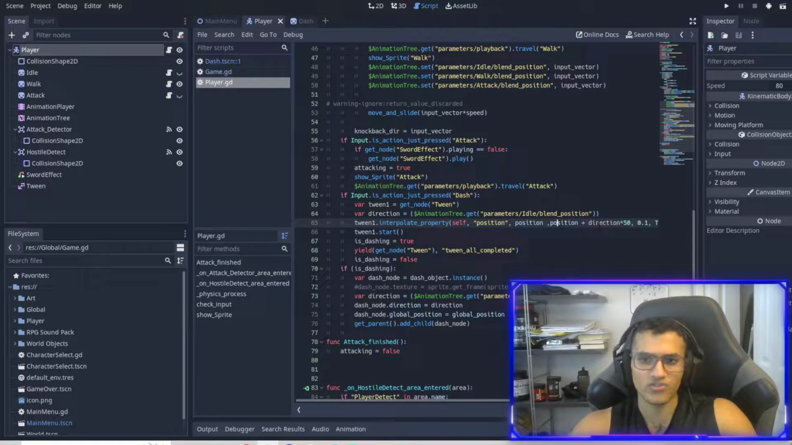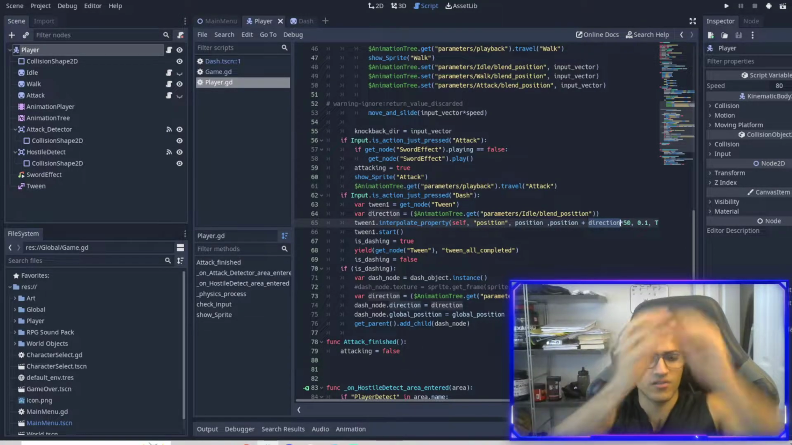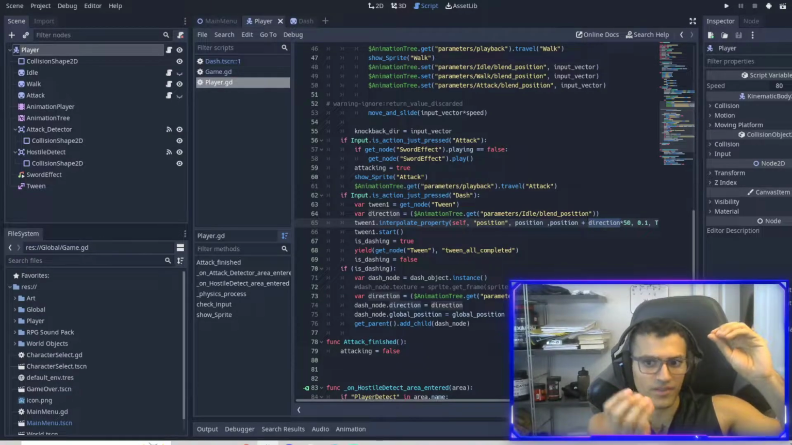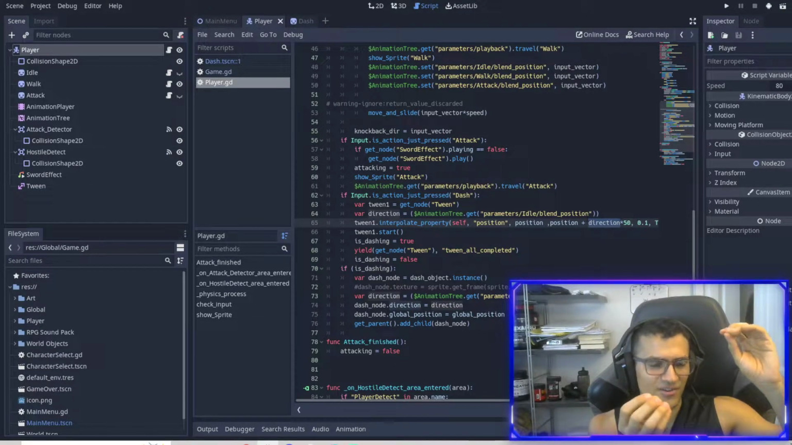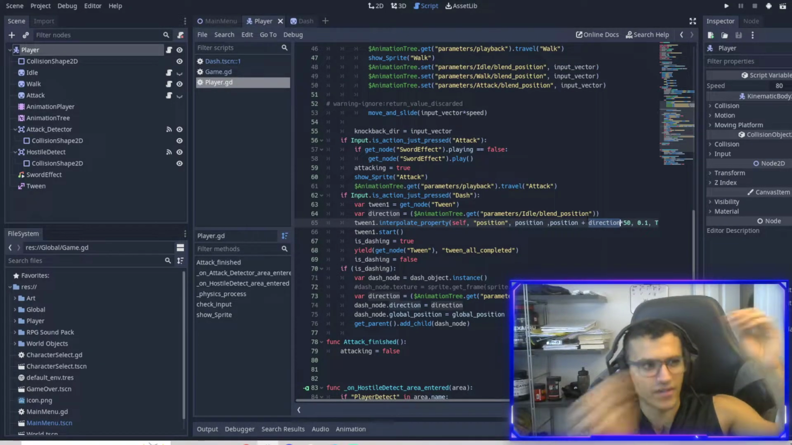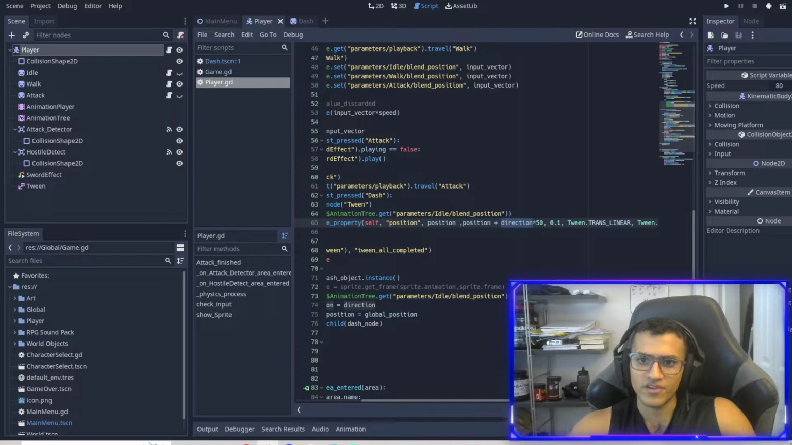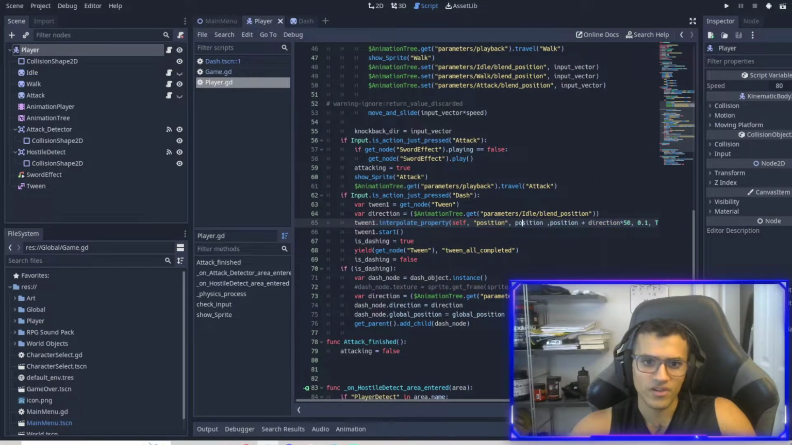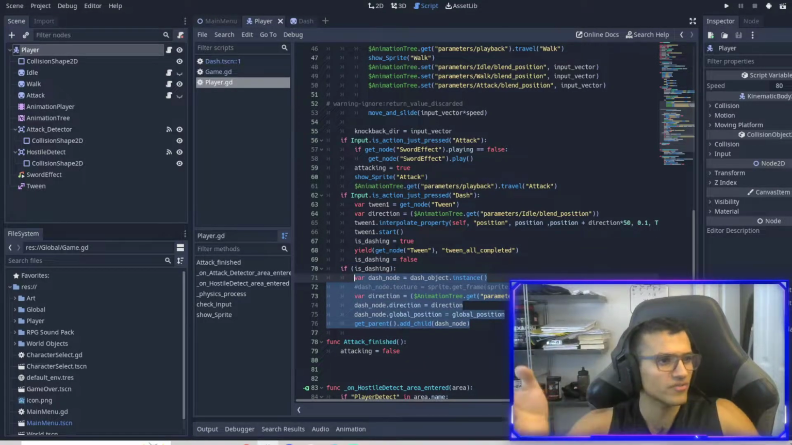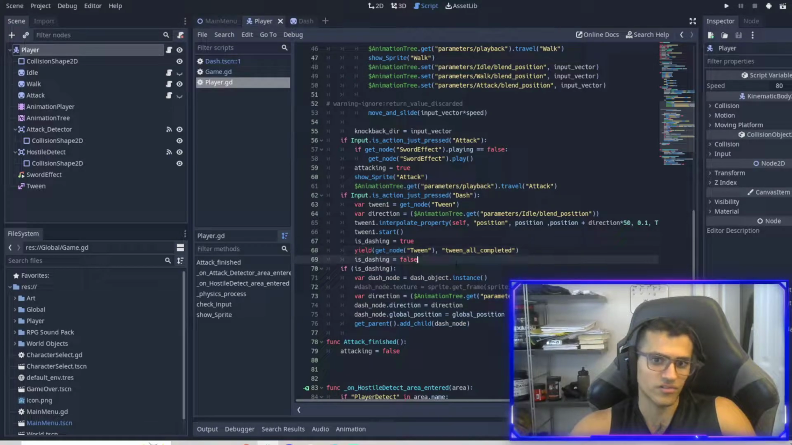So we're taking our position and then we're just adding to that position. So here's our original position. I want to dash here, in that direction times 50. So that's the speed or length it's going at, essentially. This is the time, and then we have trans linear and trans ease out. We start the tween, and then we make is dashing true. So while we're dashing, we're going to create that little dash effect. And then we're going to yield until that tween is completed. So once we've dashed, essentially, we're going to set dashing equal to false.